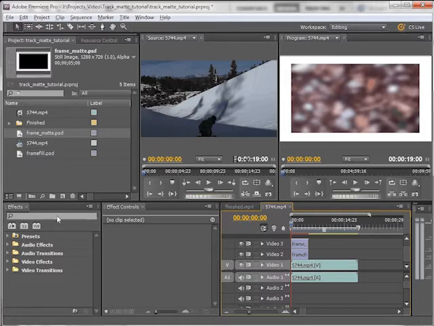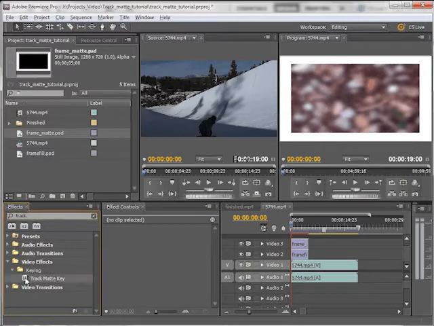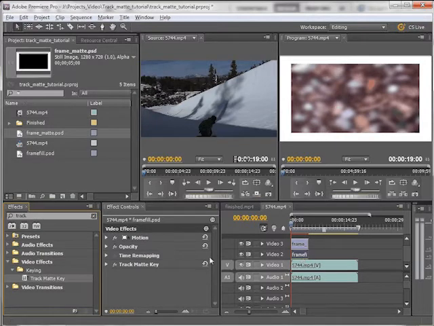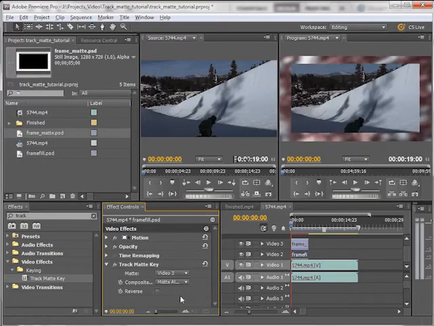In the effects panel, in the Find field, type the word Track. Scroll down to Track Mat Key and drag Track Mat Key from the effects panel onto the frame fill clip, which in my case is on video 2. In the Effect Controls panel, click the triangle next to the Track Mat Key, and in the Mat menu, select the video track where your frame mat is sitting. So my frame mat is on video 3. I select video 3 here, and the program monitor shows us that we're now getting what we set out to get, which is a video window surrounded by a frame that has a fill color in it.